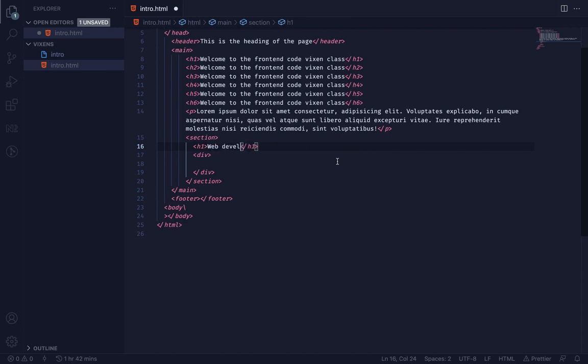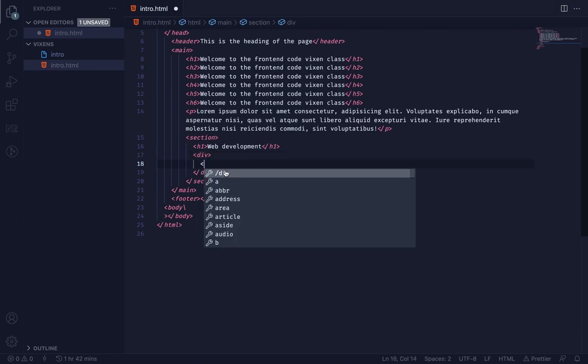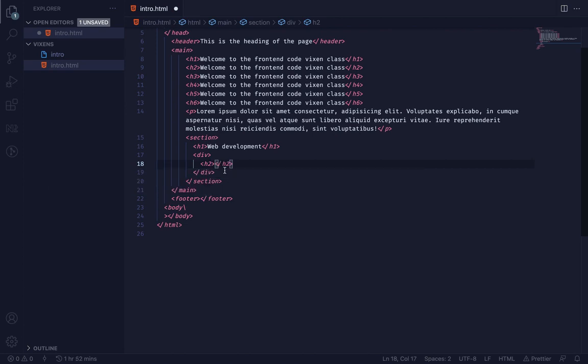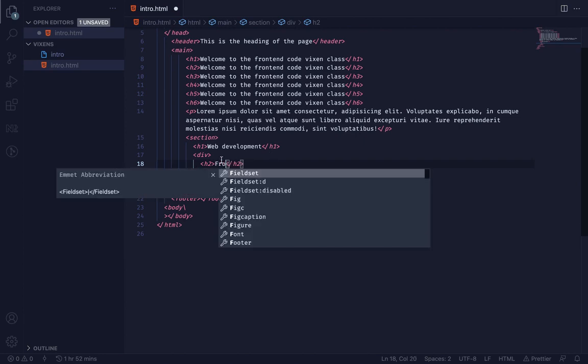Web development. Then we have the categories. We have the front end development, we have the back end development. We also have the DevOps aspect of things. So you do H2. Now you see we are already combining all these tags. At this point, this text has more hierarchy than the one specified there. And I put front end development.